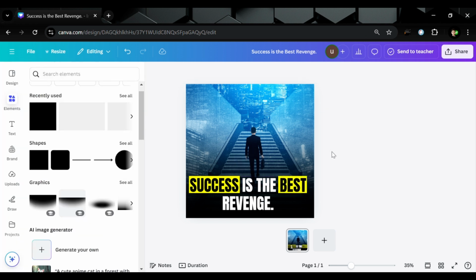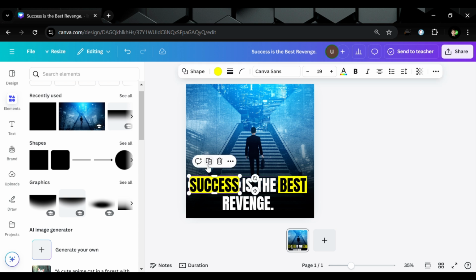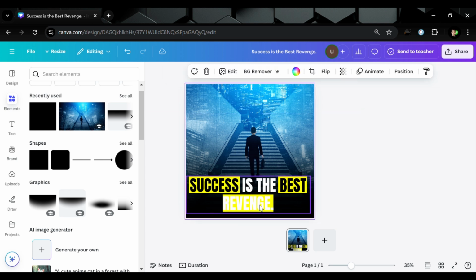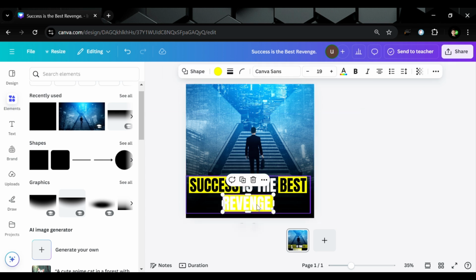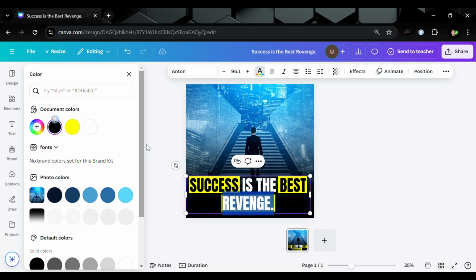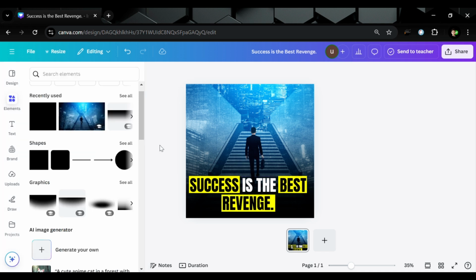And now it's time for the last highlighting letter. Change the color of this text also, like this. Now we have to add some finishing touches so our poster will be ready.